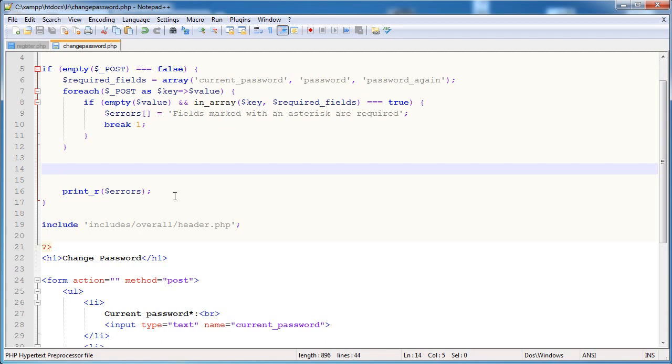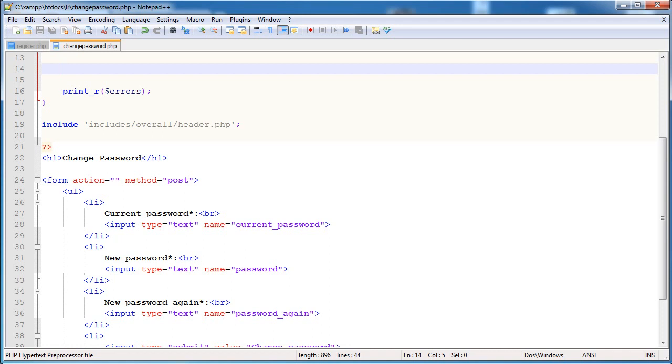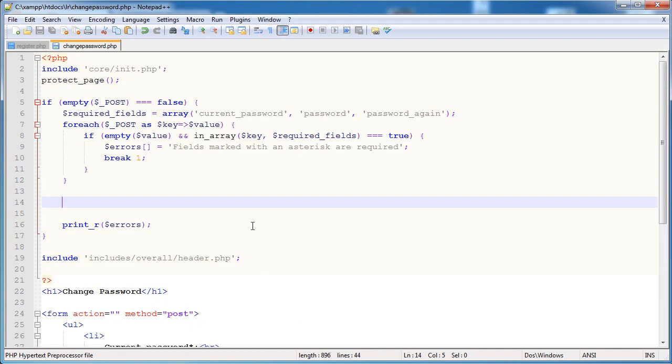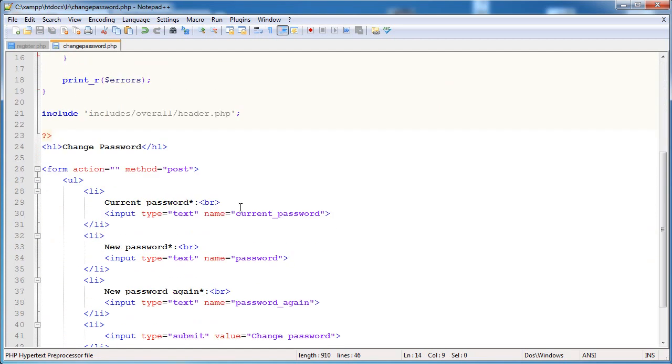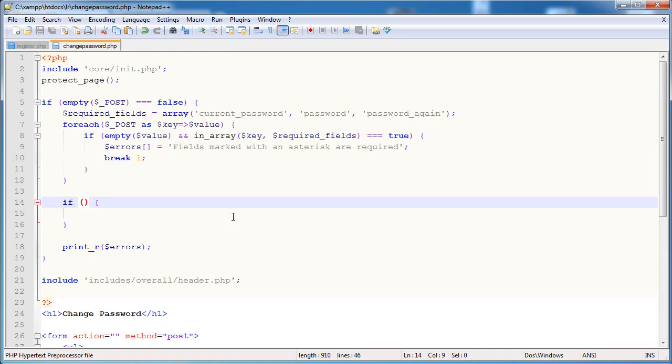So we first of all now want to make sure that the password and the password again match. Okay, we obviously want to check, yeah, we'll probably do whether the current password is correct. So let's go ahead and do that. Now we need to check whether the current password that the user's entered matches the current password that they're actually using. So where do we get this data from?